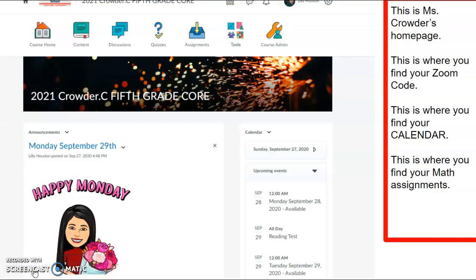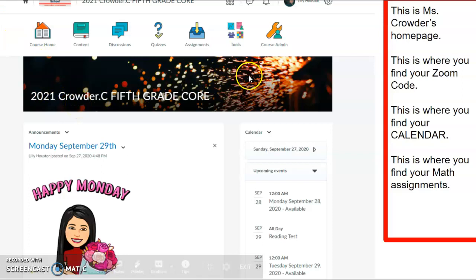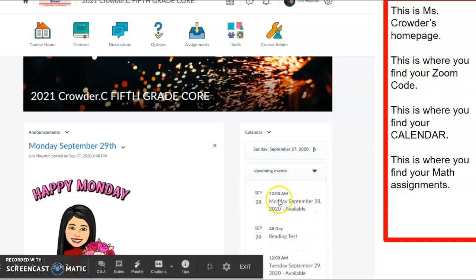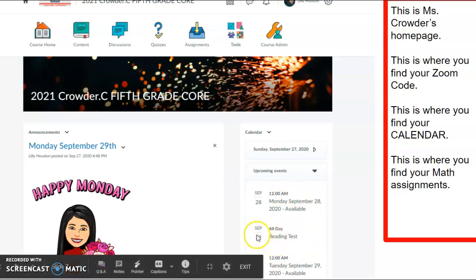So this is Ms. Crowder's homepage. You should always see 2021, Crowder, and the fireworks. So this is where you'll find your Zoom code. It's also where you'll find your calendar. So you can see here on the calendar that there's some important events, like on September 29th, there's a reading test. This is also where you will find your math assignments.